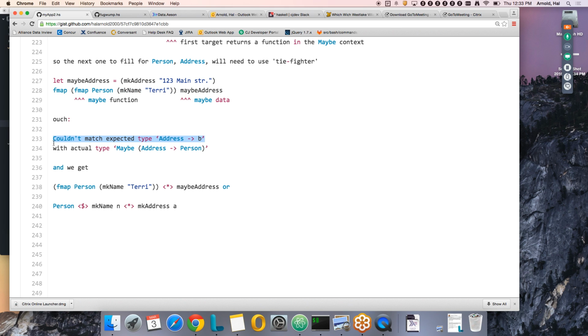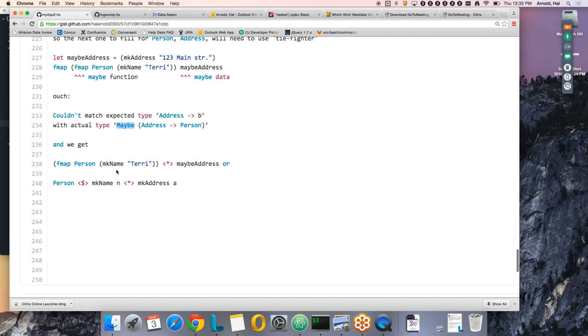So we're stuck, and you would get this exception here. It would say, I can't match the expected type address to some type B with the actual type of the address to some type B, but it's stuck in this structure. So what we really need is something like fmap, the first case here, and then tie-dye it into maybe address, or the much nicer form, which we're familiar with now, because we're going to take this person, bang it over make name, and then tie-dye it into address.